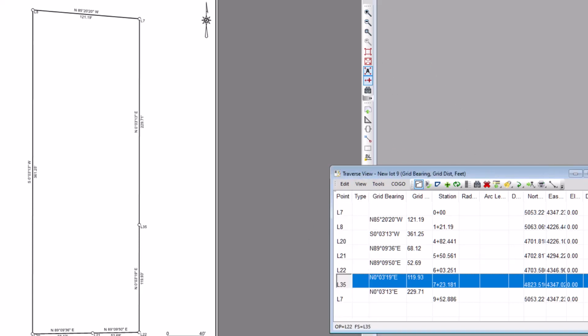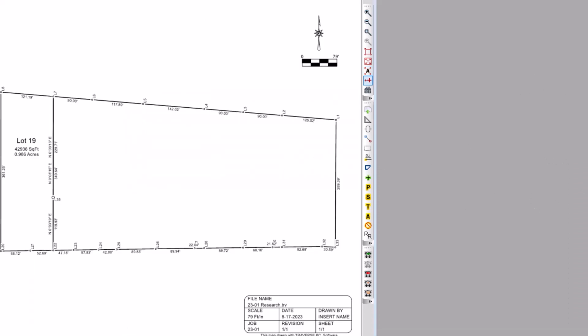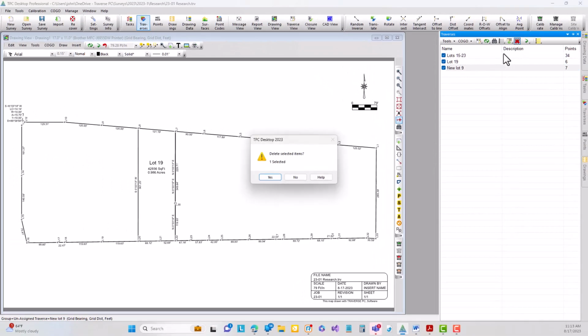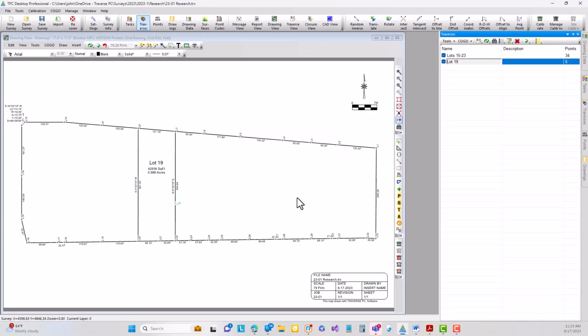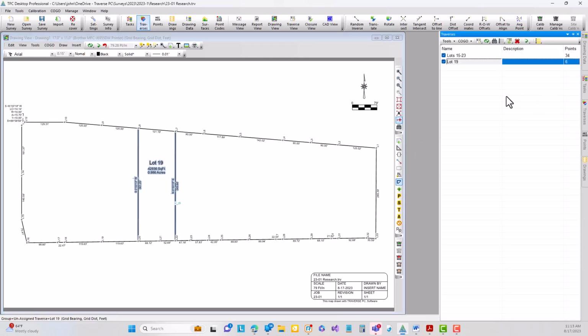I'm going to close out the traverse now. Tell it no, I don't want to save that temporary drawing. And I'll go ahead and delete this new one that I created because I already had it created. And that's the one that's up here in the traverses. So I now have everything ready to take out in the field with me. I've got these labeled with distances only. I don't need bearings out there in the field. I've got all the distances I need to check.